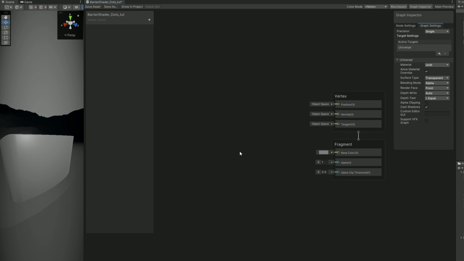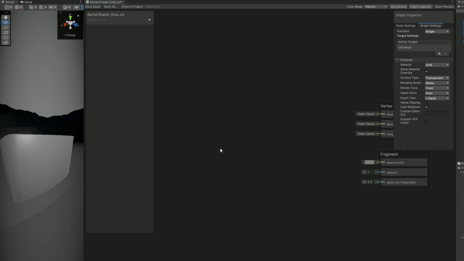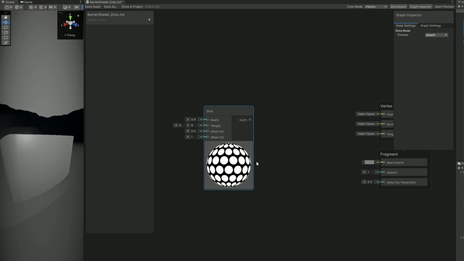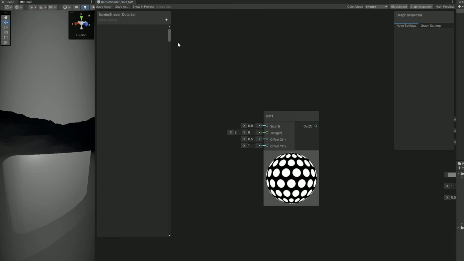And once you have downloaded the procedural patterns, we can go back to our barrier shader, which is empty, and by pressing spacebar, we can search for dots. We want to use this one. You can try different patterns later on, but for now, the dots, super cool to play with. We can play with the size, the tiling.